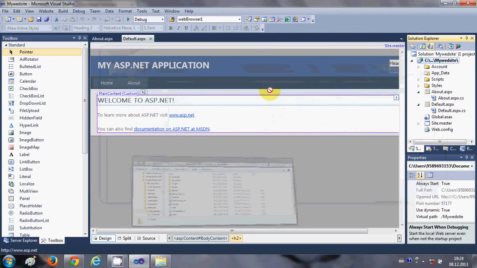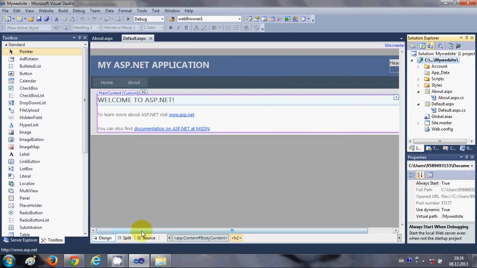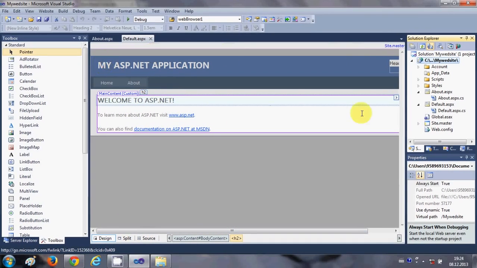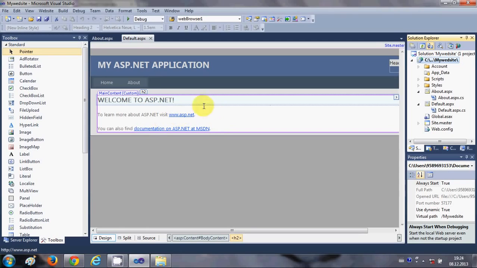Now I have explained to you what this Design and this Source are, and you can also see both of them at the same time, your source code and your design view.